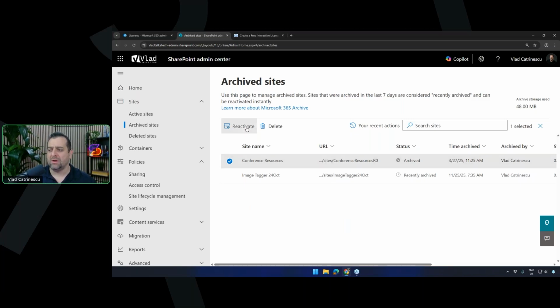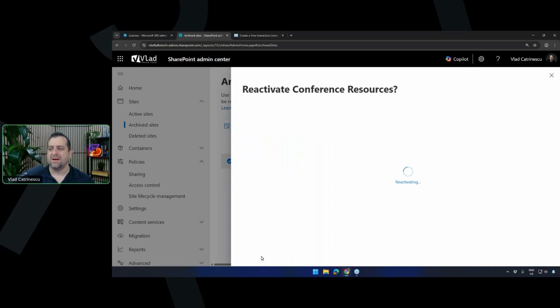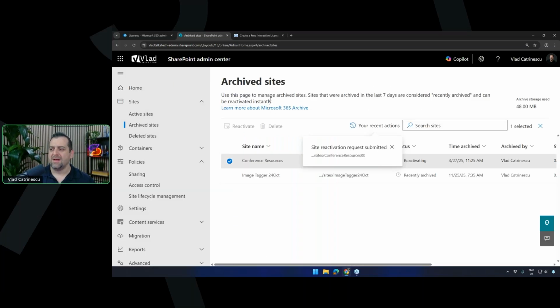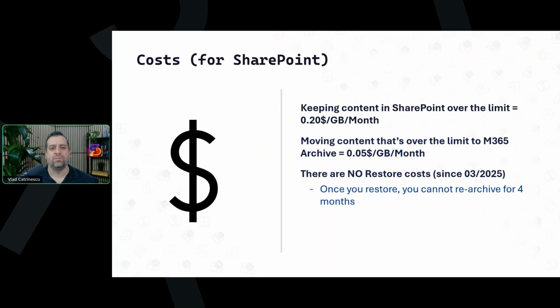But now if I want to reactivate it here, it will not cost me a single cent. The only limitation that I have, and let me go back to the slides here, it was there as well. I cannot re-archive it for 4 months. So I cannot restore it from archive, take one file, and then put it back into archive and be like, haha, Microsoft, I only paid for 1 day of storage. No, you have to keep it active for 4 months.